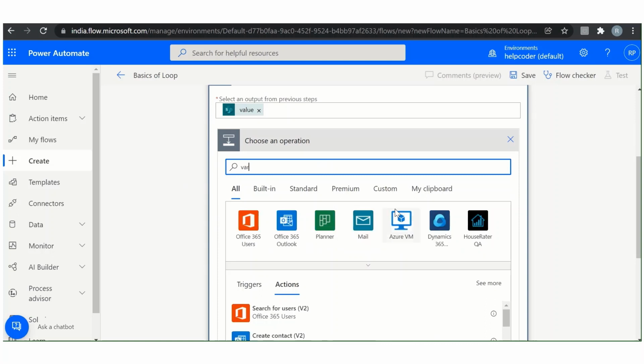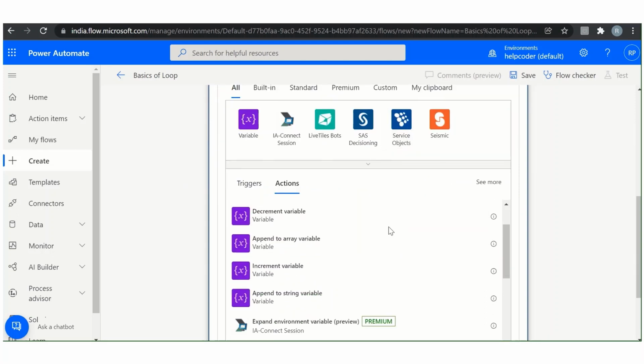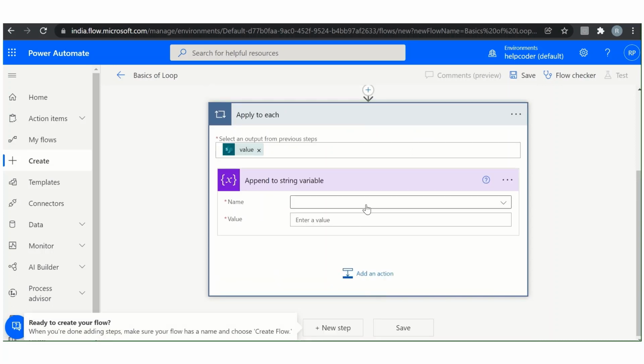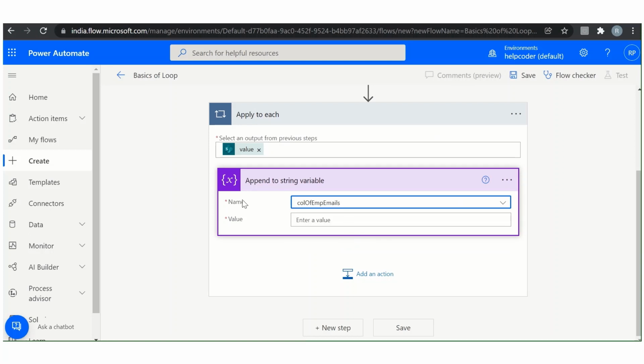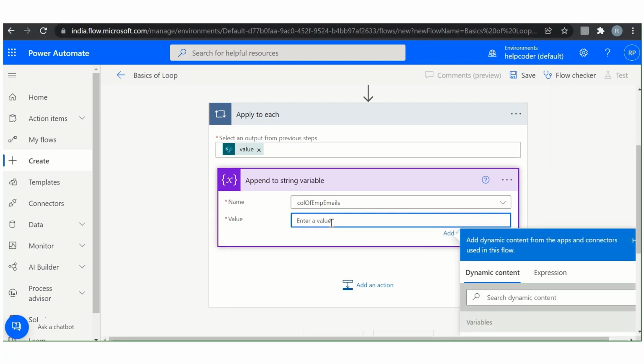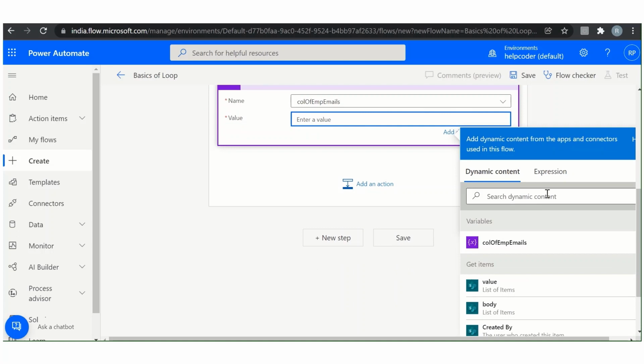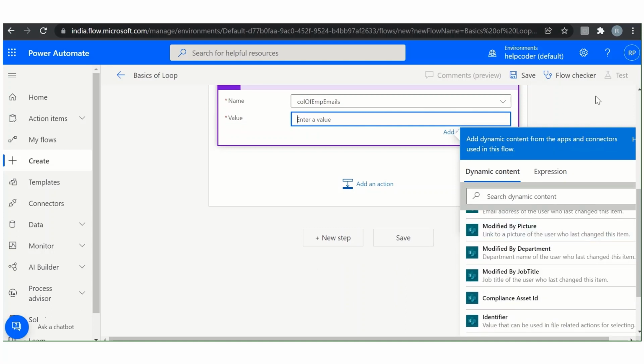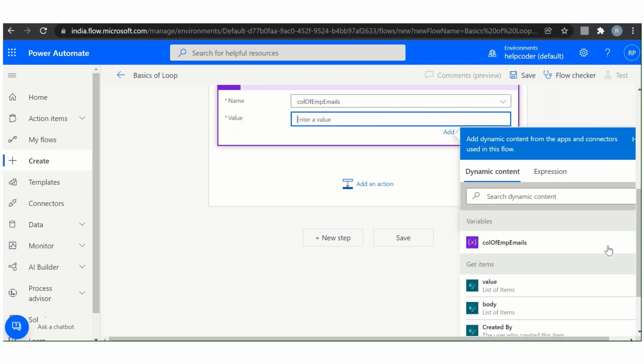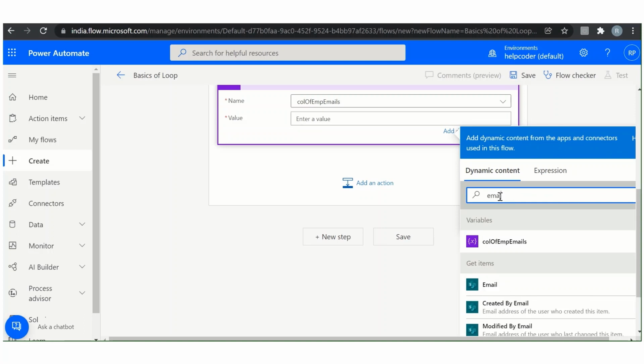Now select append to string variable action and select your email address variable. Select your variable. What value it is going to hold is, let's pass in the value, or you can search from here email.